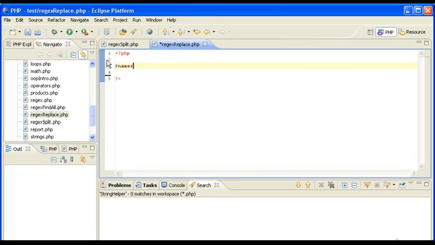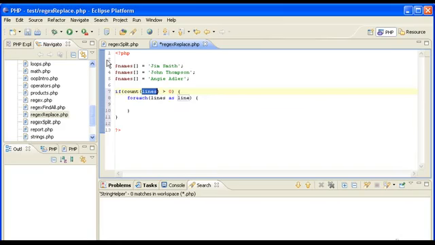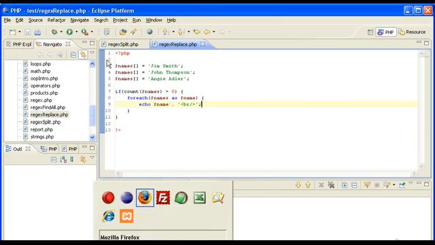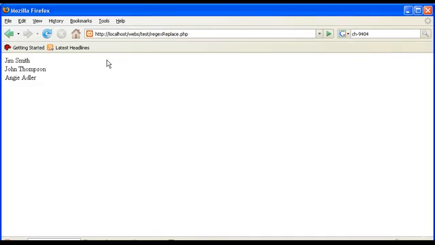First, we need a couple names. I'm making an array here. Names, Jim Smith. We're adding to the array here, John Thompson, for instance. Angie Adler, whatever. Okay, so now we have 3 names in our array. And let's just list them out just to see if this is working here. Foreach names as name, and echo the name. Here we go. Let's see how that is working. Perfect. We have our 3 names.